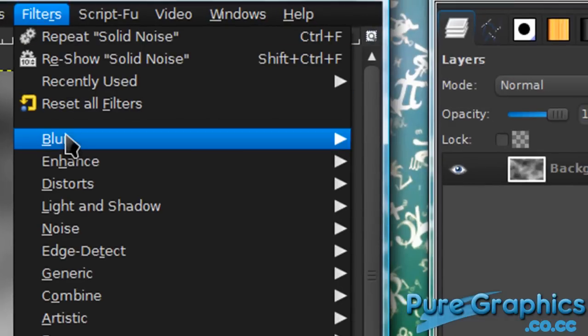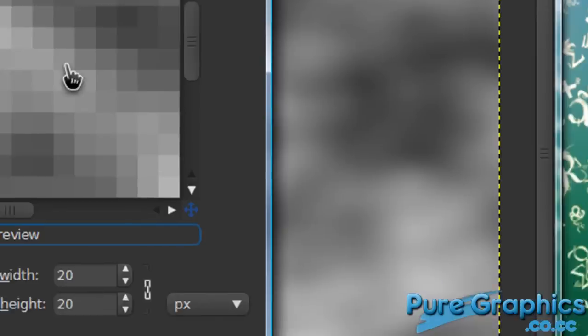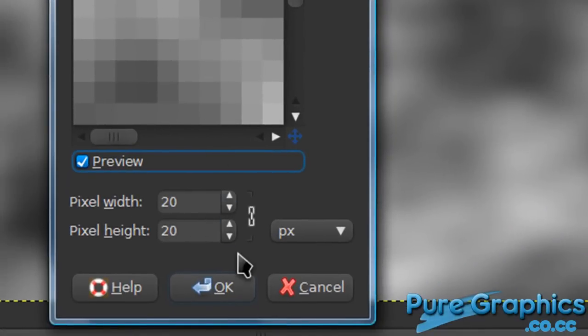Now go to Filters, Blur, Pixelize. Now I would recommend going to a pretty high number here because it doesn't look as good when you have smaller pixels. So I'm going to go with a pixel width and height of 20. But if you're using a bigger image, you might want to choose bigger pixels.